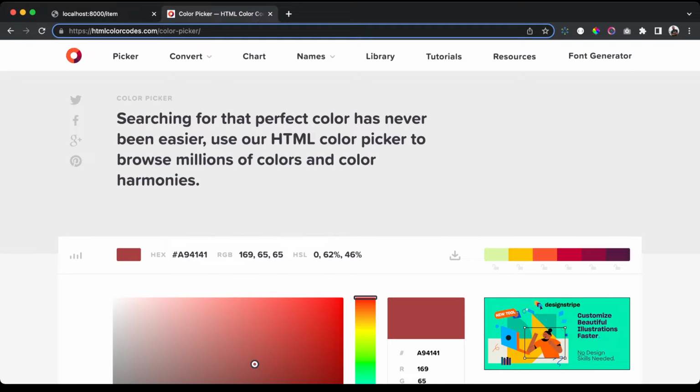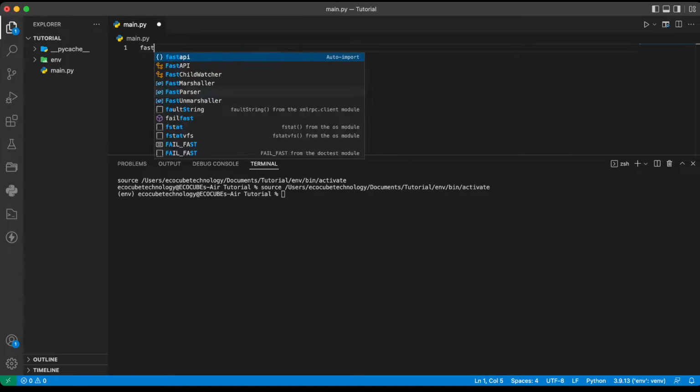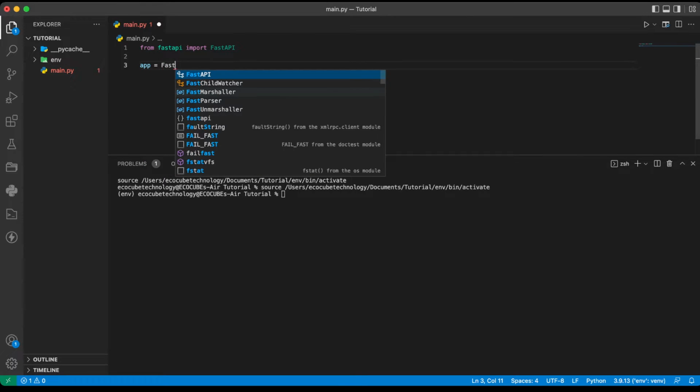Before I talk about the HTTP method that we'll be using, let's first learn how to define a path operation function. Let's go back to our VS Code. This is how we define an operation function. Before I start explaining it, let me first import FastAPI. From fastapi import FastAPI, and app equals FastAPI.